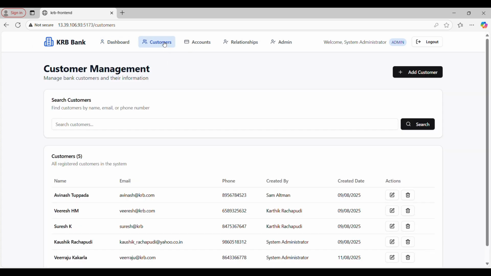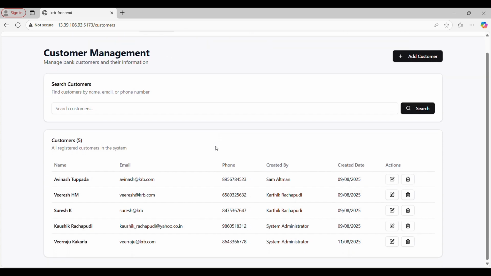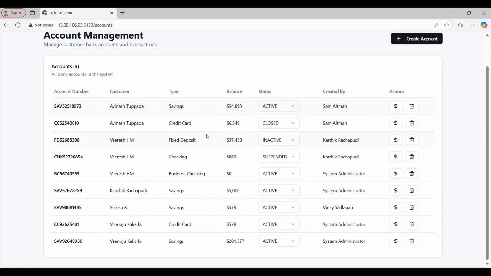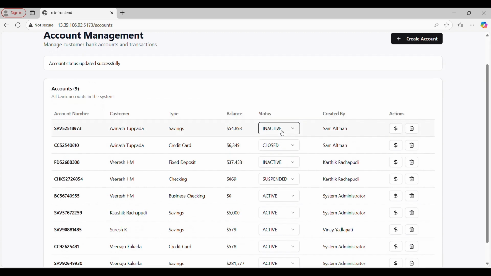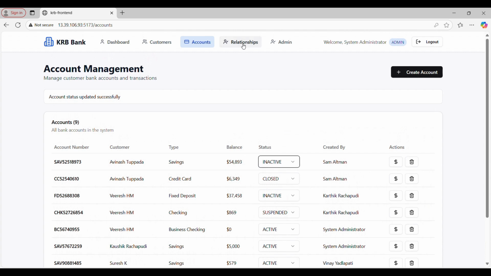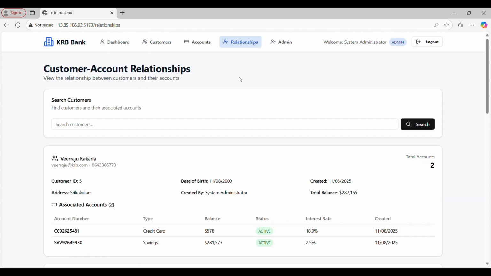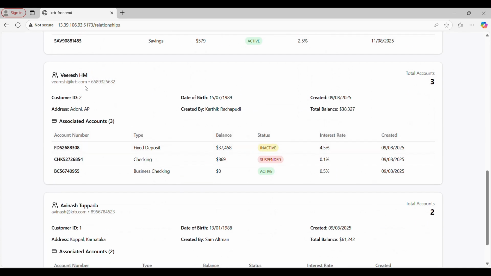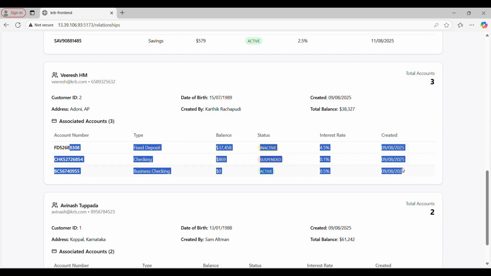If I get into customers, it lists down all the existing customers. In the accounts tab, I can see different types of accounts tagged to each of those customers. I can go ahead and change the status of each and every account. There is a customer account relationships tab here, where we can clearly see how many accounts are associated with each of those customers, and what type of accounts are there.